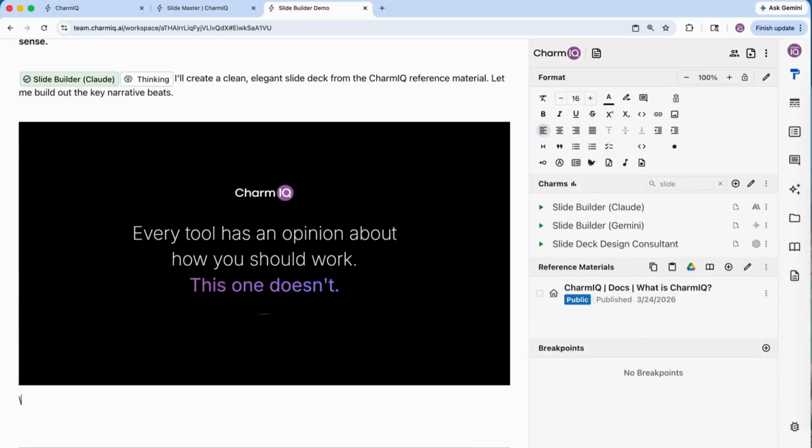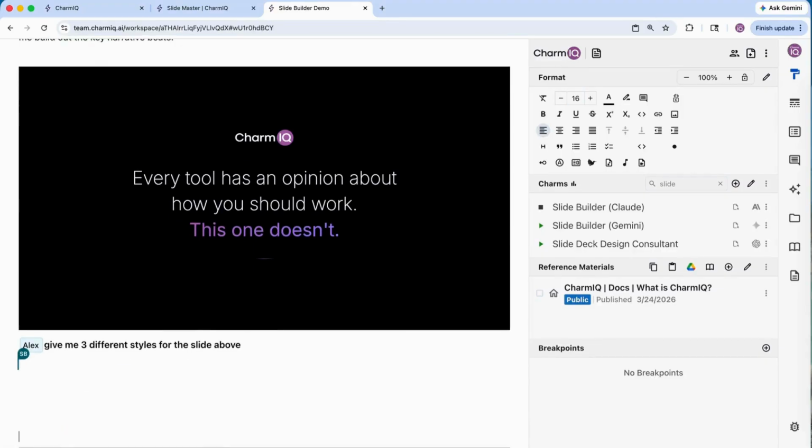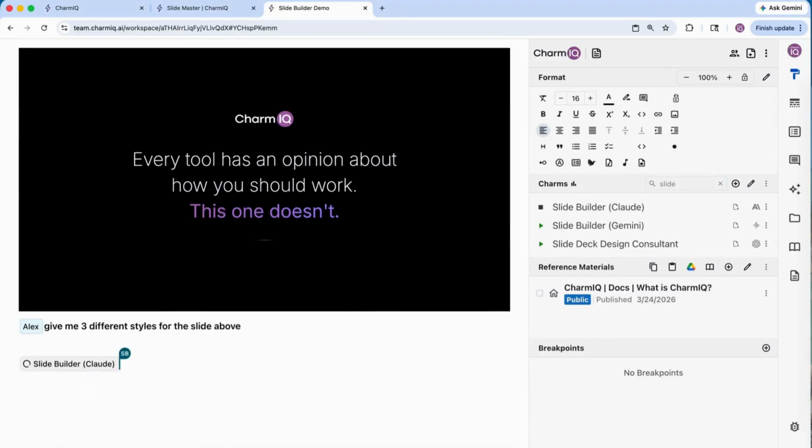Okay, so you've seen how to run two charms. Compare them, pick the best slides. You could stop right here. But let's say you're not a designer. You don't even know what styles exist. Most people would just guess or Google slide design styles and get overwhelmed. Or you could just ask.